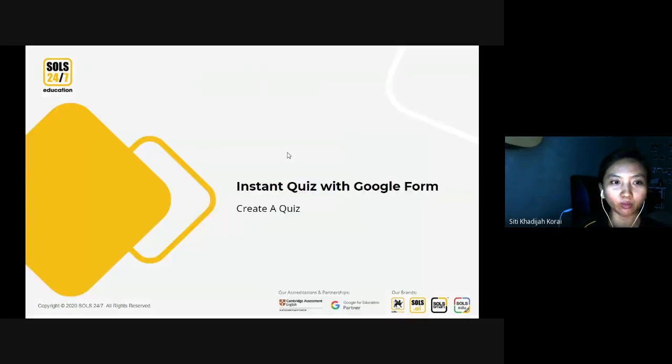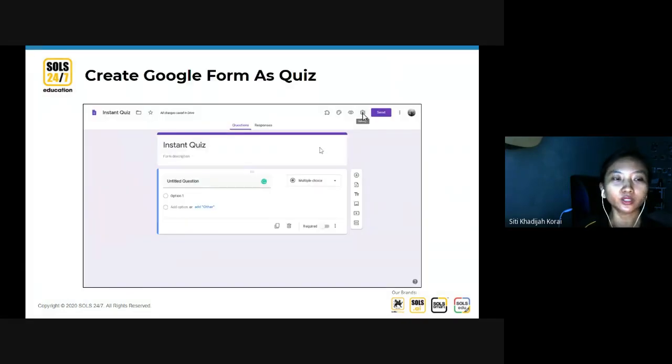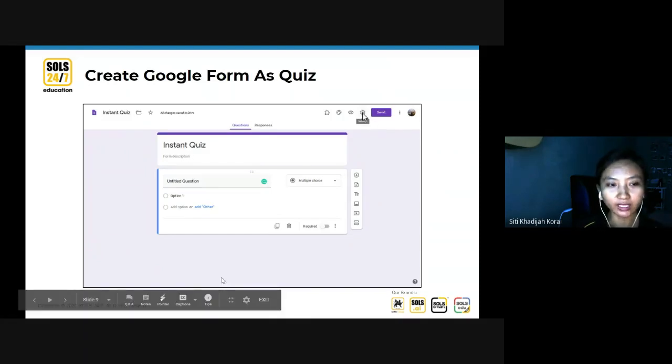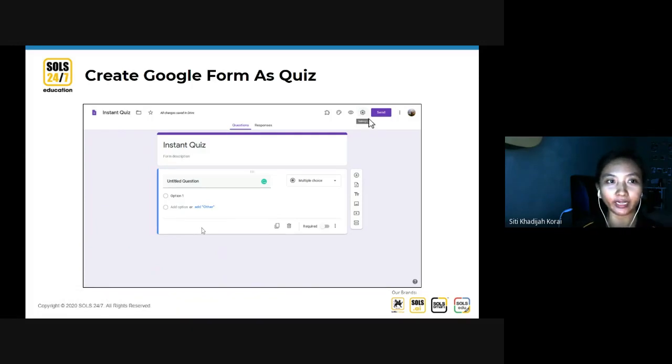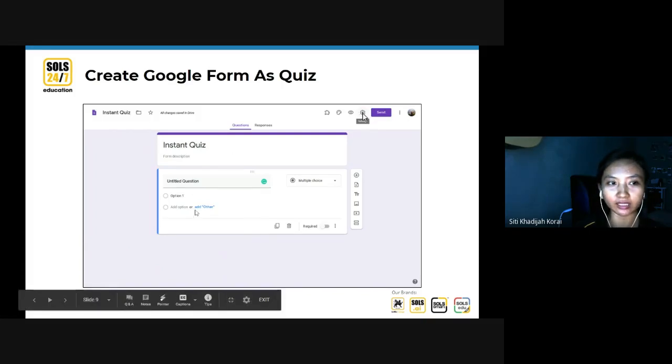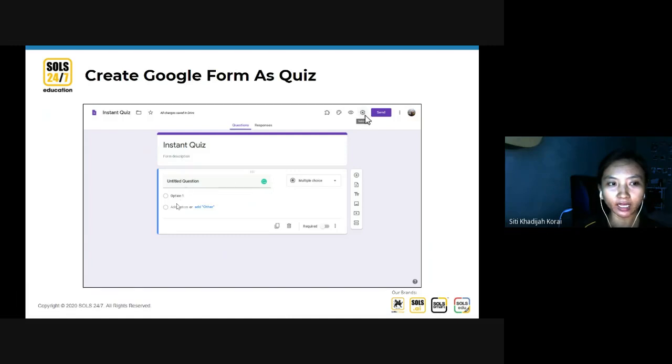Now we are going to move on to how we can create a quiz with our form. If you just create a question, it will not become a quiz because you will not be able to set any points. We are going to change it into a quiz. Just keep in mind, right now this is just a normal question: untitled question, option 1, and that's it. But if you transform it into a quiz, later on you will be able to assign points to this question.